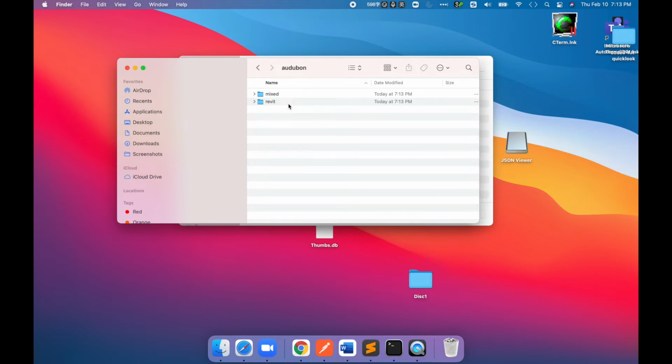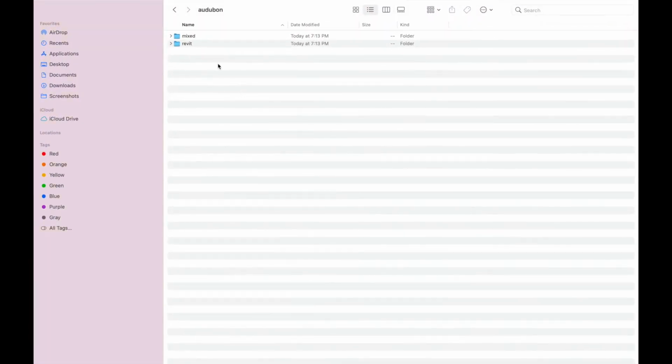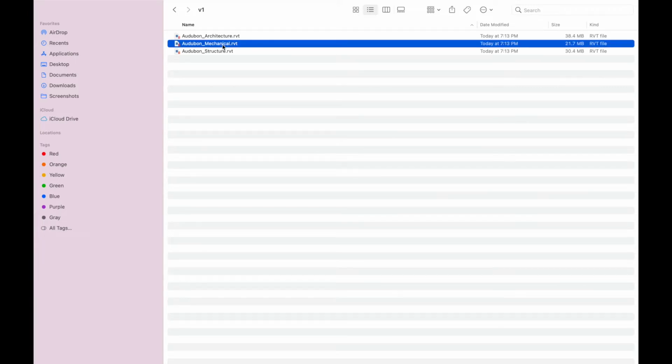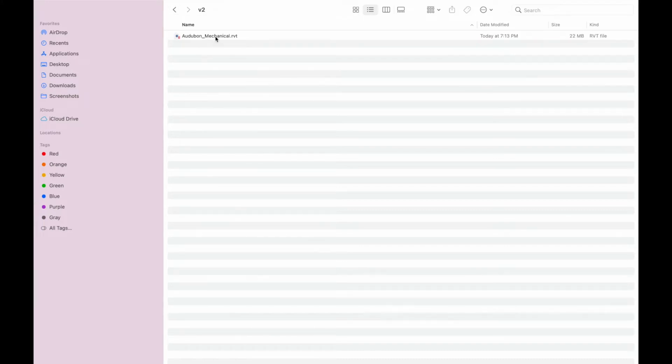The test model provided two sets of models. One is to test indexing and properties searching. So there are 3 different file formats. Another one is to test diff. So it provides version 1 models, and one model, mechanical.rvt, it has version 2. Okay, so we will compare the two versions models.